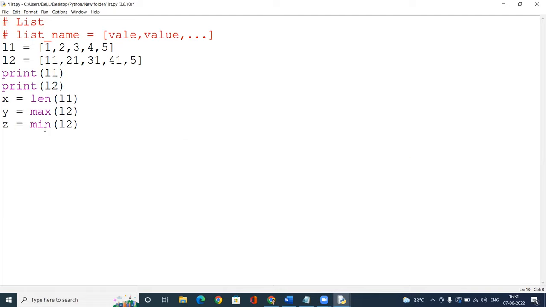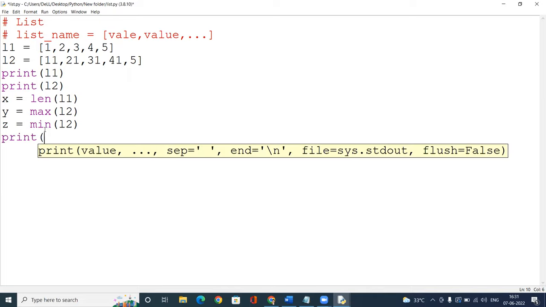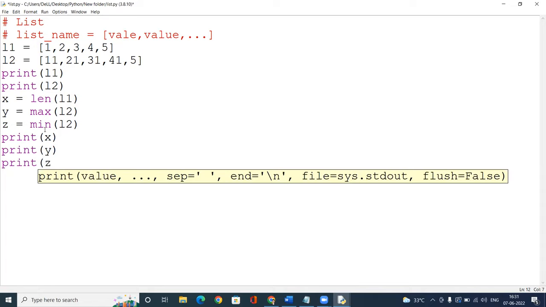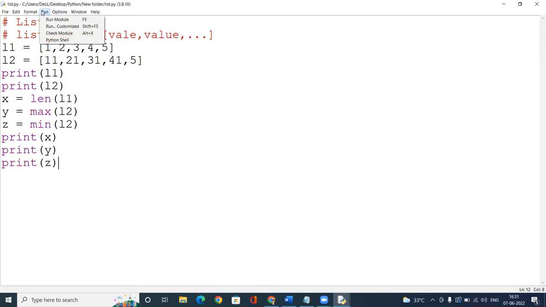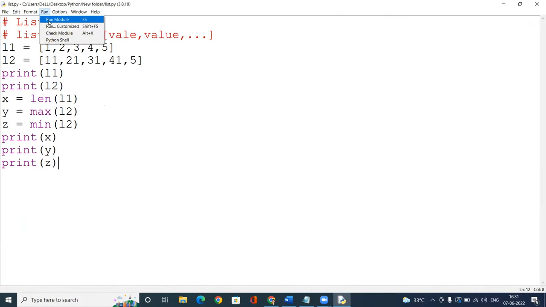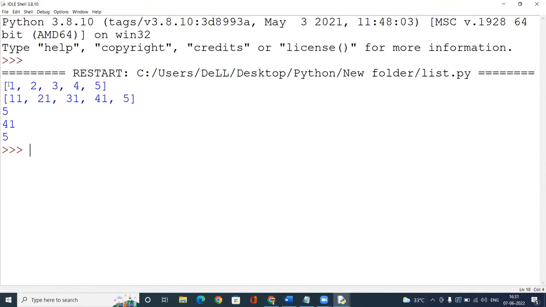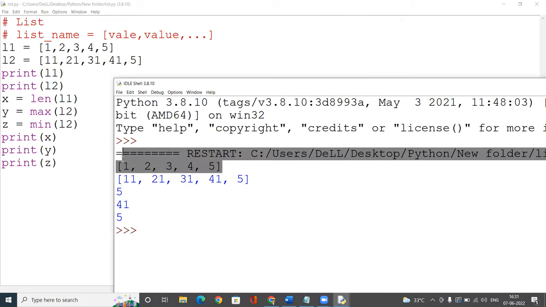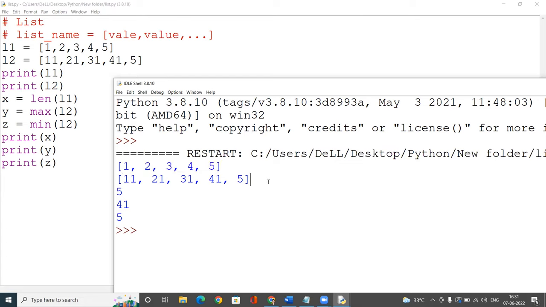Now what we can do next is print everything. So print x, print y, and print z. So let's see. Save. Here you can see it better. This is our first list, second list, and the function we used for the first was len. So the length of the first list is 5, the maximum of list 2 is 41, and the minimum is 5.